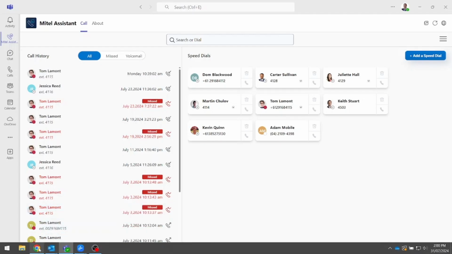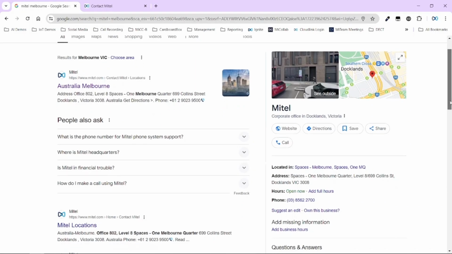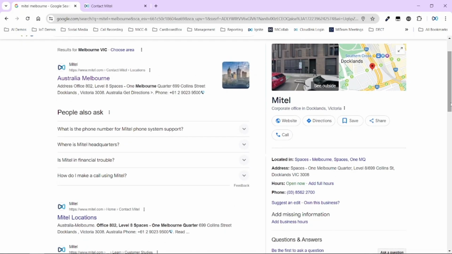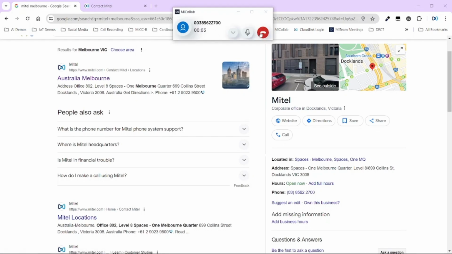So if you happen to be outside of Teams, let's say you're in a web browser, and I've just Googled a company here. I've Googled Mitel in Melbourne. In Google Places on the right-hand side here, you've got a telephone number that is clickable. You've also got a call button that Google gives you. And if I was to click on that call button, what that will now do is place a call to that number through my Mitel soft phone.